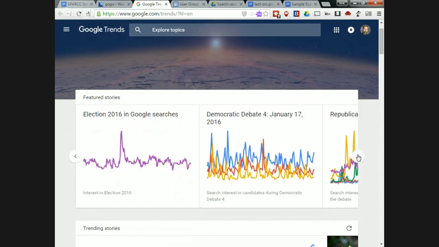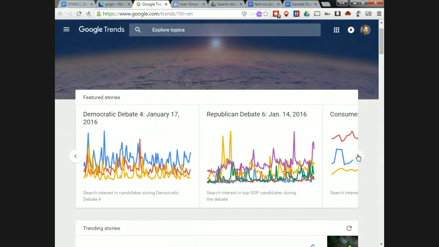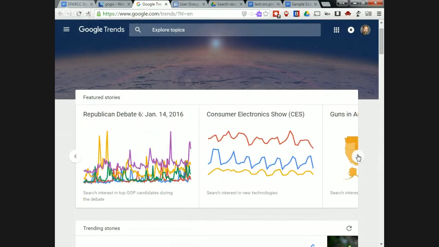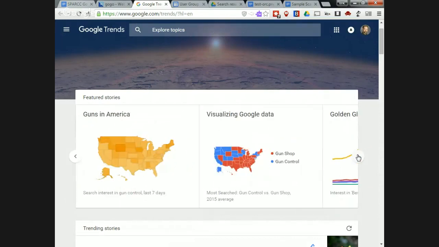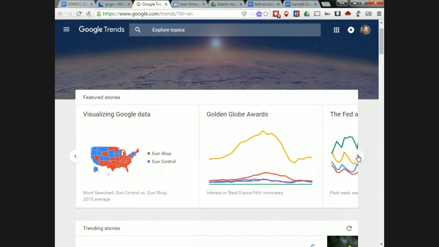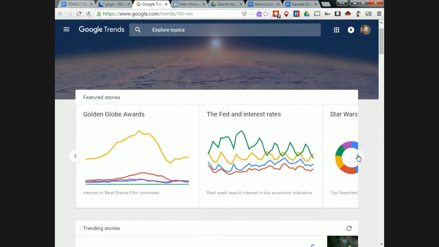For those of you that have been around for a little while, this used to be called Google Zeitgeist, and this is just the modified version of Google Zeitgeist. I like the Zeitgeist name, but Trends makes it a little easier for people to figure out.